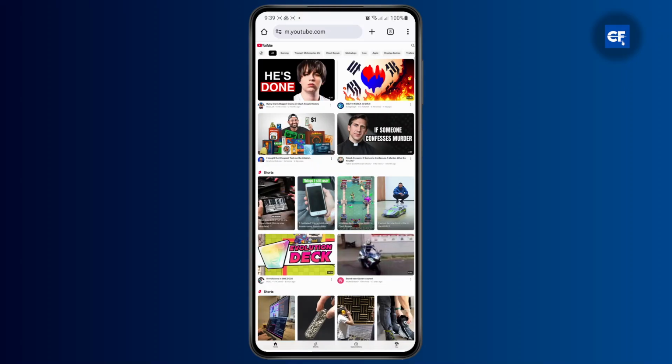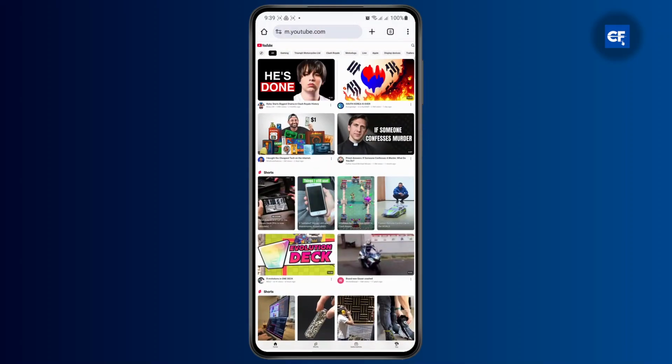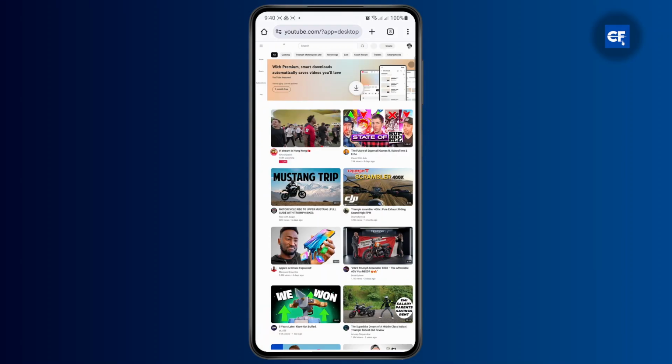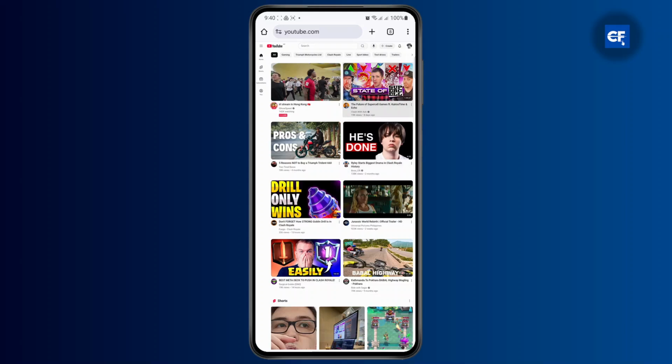Now once you've opened up your desktop site, as you can see, you can move around, zoom in, zoom out. So here what you're going to have to do now is tap on the UX icon at the bottom right. So now here you'll see your profile icon at the top right. So simply go ahead and tap on your profile icon at the top right corner. And then you'll find the YouTube Studio option there. Just head over to YouTube Studio.